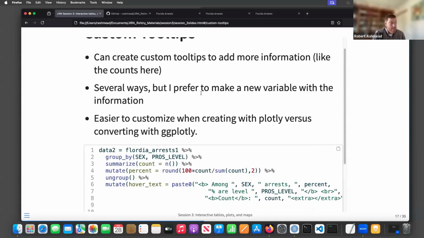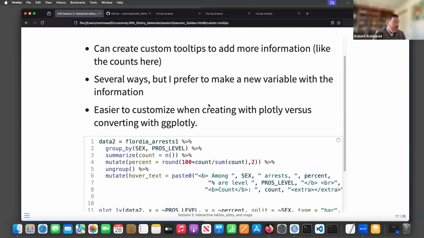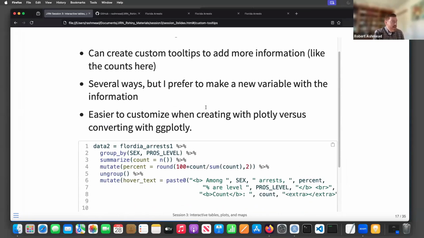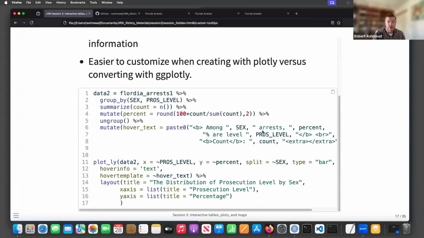There are several ways to actually add tooltips. The most efficient or most trustworthy way I like to do it is to make a new variable in the data set before we give it to Plotly, and then we basically tell Plotly that that is the hover information.